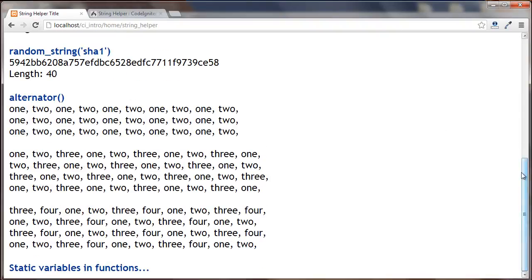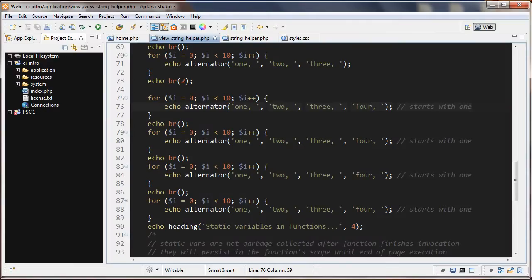And you can see we get different results again here. Here we're starting with 3, here starting with 1, and then 3, and then 1. And the reason for this is because of a static variable in the alternator function. And let me show you that.